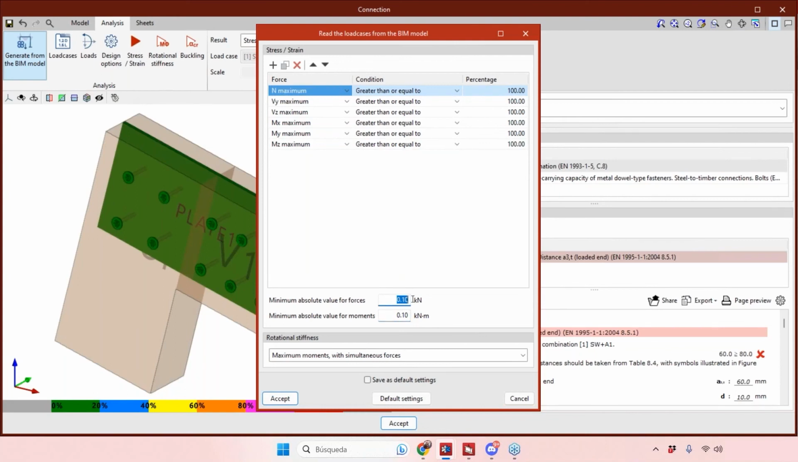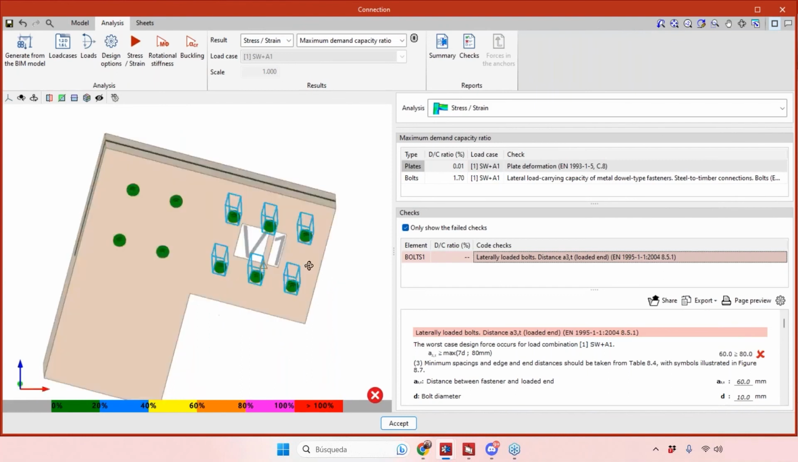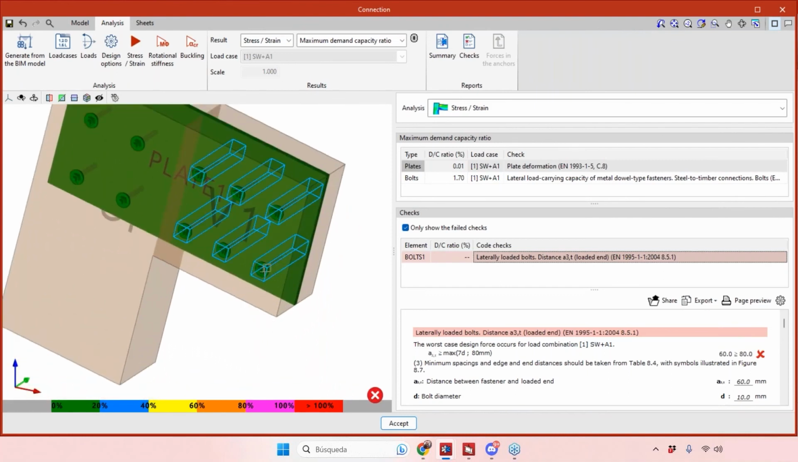But my tip is, if you know that is a small load, change for a smaller value here and analyze it, because some of these code checks could be important, and the software can help you to identify if you are missing something when you are designing your connection. Okay, so this is the second tip related to analysis that I was wanting to share with you today.